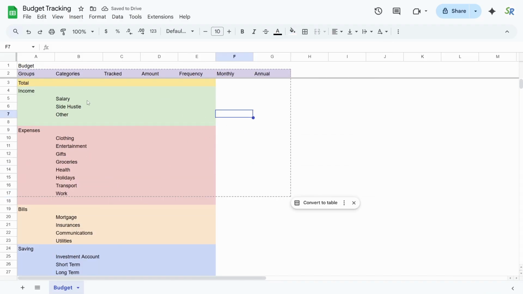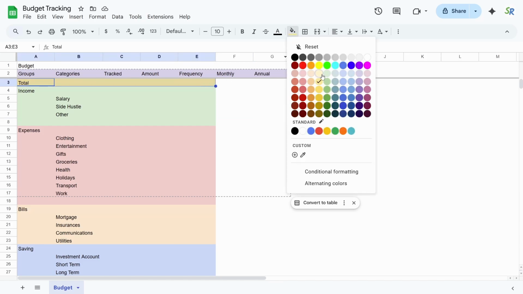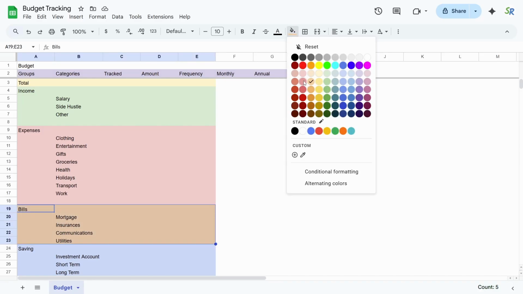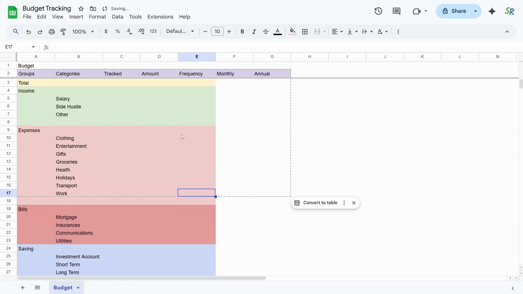Cool. So straight away there, using a lot of pastels, let's take the edge off this one. I might just go one darker shade. It's in the red category. Okay, at least expenses are a little bit more fun and bills are a bit more severe. Okay, great. So we've got our total, we've got our income, we've got our expenses, our bills, our savings. It's looking really good.